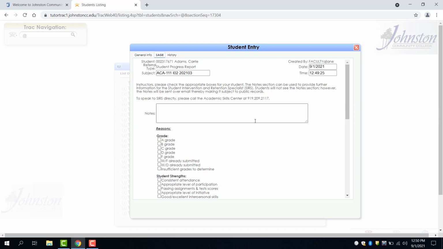Next, there is a notes box. This is a confidential space between faculty and SIRS. Although it is confidential in that students will not see it, please understand that the contents of a given notes box is part of the public record, as it will appear in email form between the faculty and SIRS.